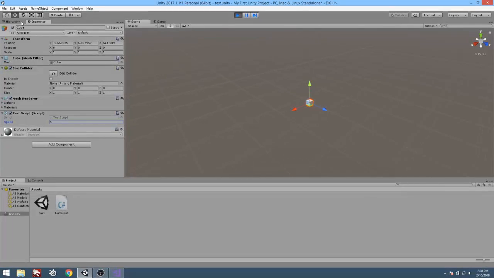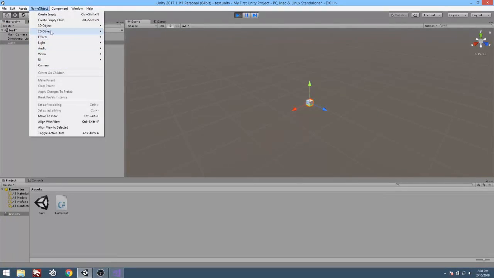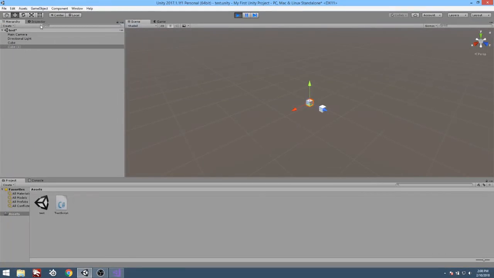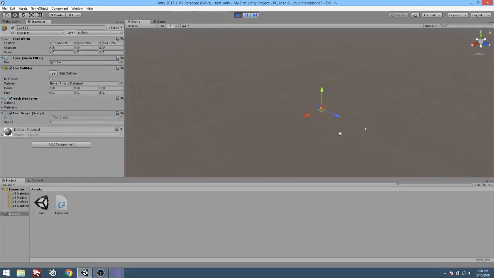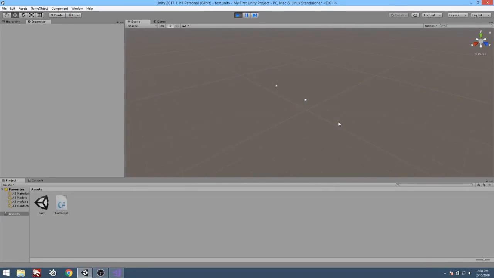This will also work if I have multiple objects. If I create another cube, 3D Object, Cube, and add the script to this, I can also drag it onto the object itself. I don't have to go through the inspector, but I normally like to, just to make sure it's there. If I add the script there, this object will also start moving, but they're moving at the same speed. But I can make this 20, for example. Now this one is moving at the speed of 5, and this one is moving at the speed of 20. They both have the exact same script on them, but they have different information passed into them, and they're both working independently of each other.